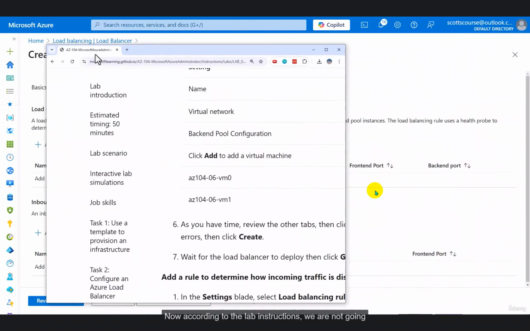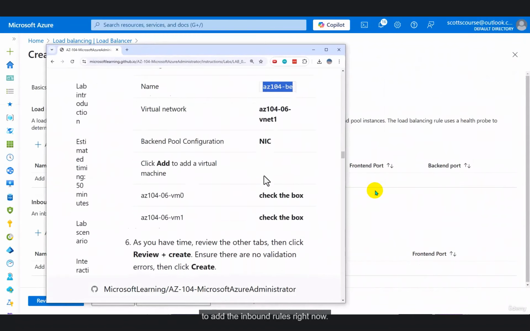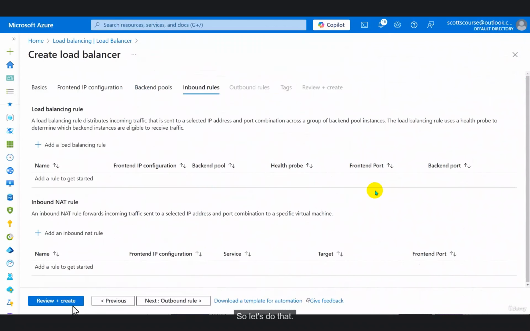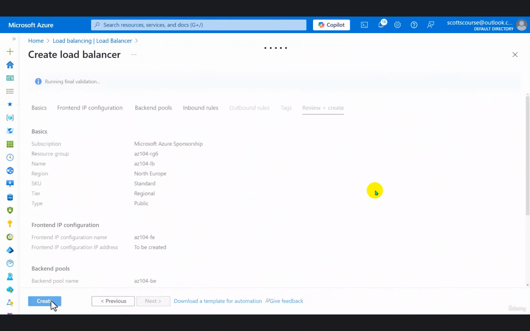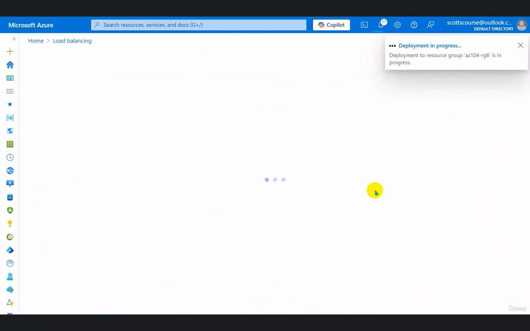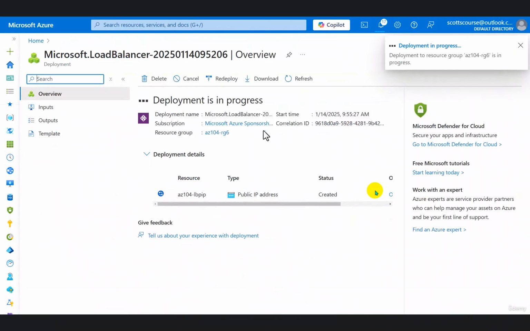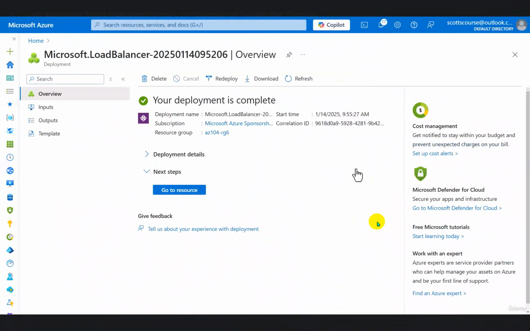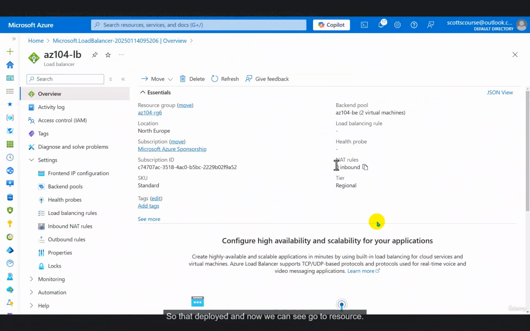Now, according to the lab instructions, we are not going to add the inbound rules right now. We're just going to say review and create, and then click create. So let's do that. We do have to wait for this to deploy, and we'll wait for that to happen. So that deployed, and now we can say go to resource.